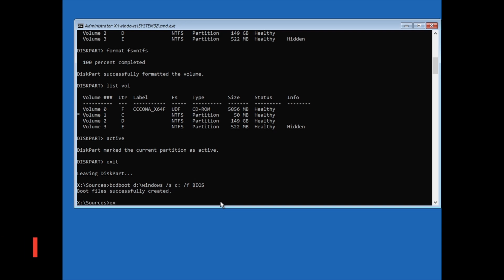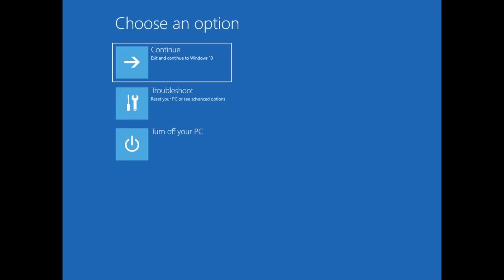Lastly, type exit, and hit Enter, to exit from the command prompt. Finally, you should see a new option to continue to Windows. Now, turn off your PC, remove the USB drive, and turn it back on again.